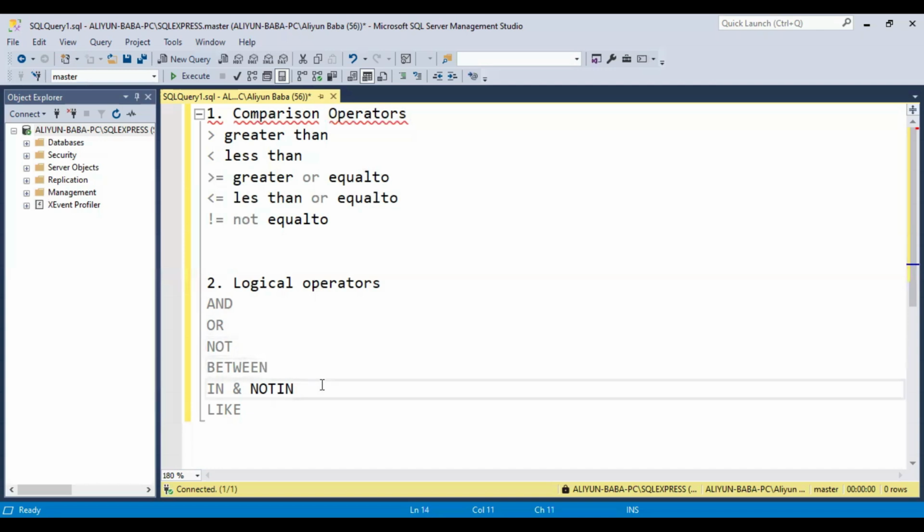Then in and not in also use the where command. These are conditions given to data: if the data satisfies a certain criteria, then it will be executed, fetched, or retrieved. That is what in and not in do.